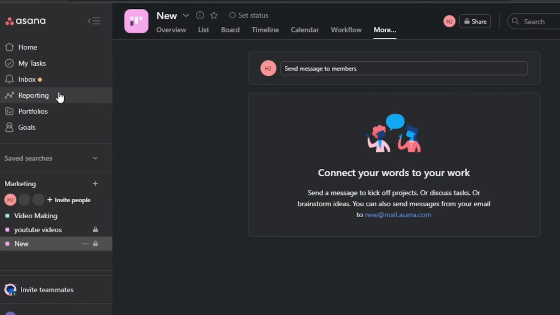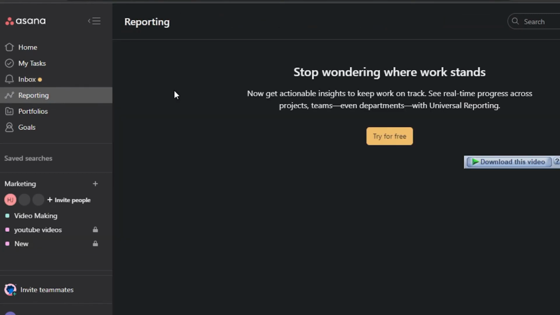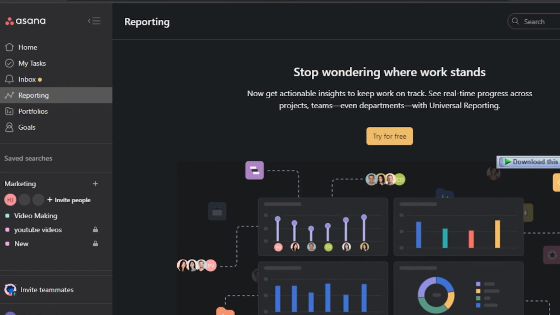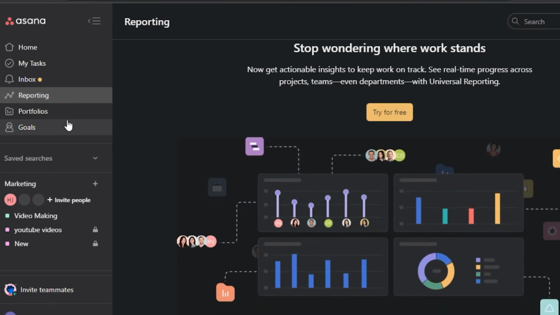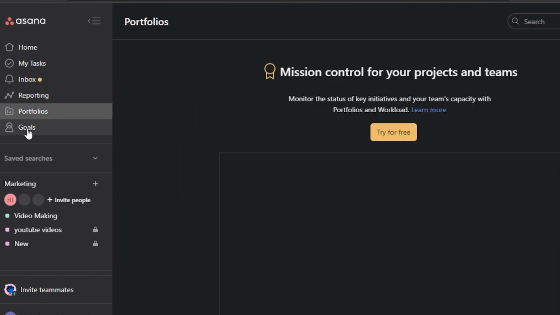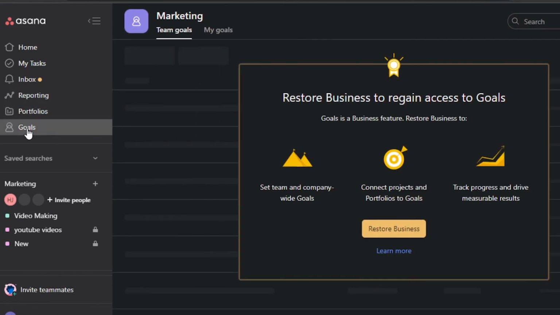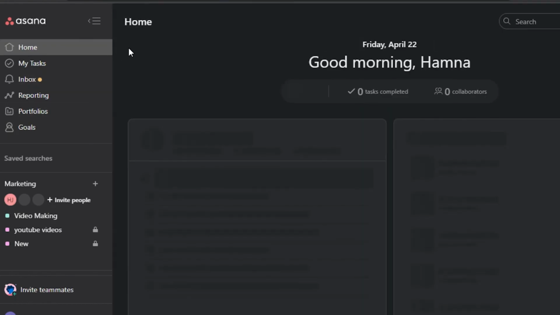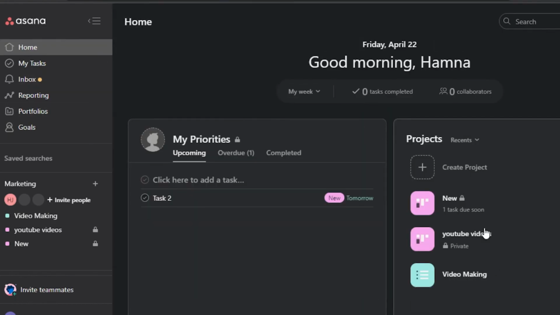Then we have the reporting option. Simply go to reporting, and it gives you reporting of your different projects, and it gives you a report of all of your projects. Then we have portfolios and goals option as well, where you can set goals for your business and team. You can simply go back to home and create different projects. You can access all your projects right here in the home option. And this is how you can simply go ahead and use Asana for your project management and more.